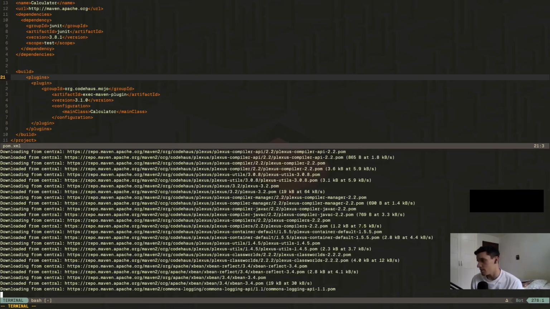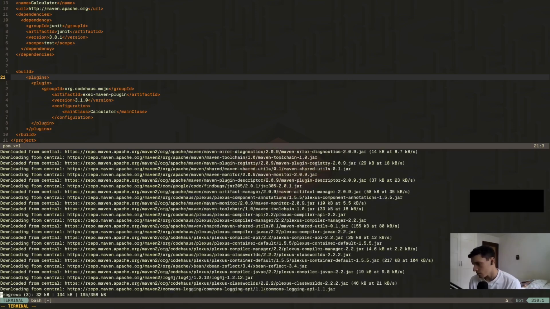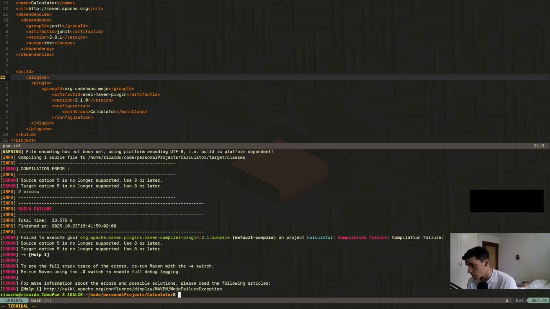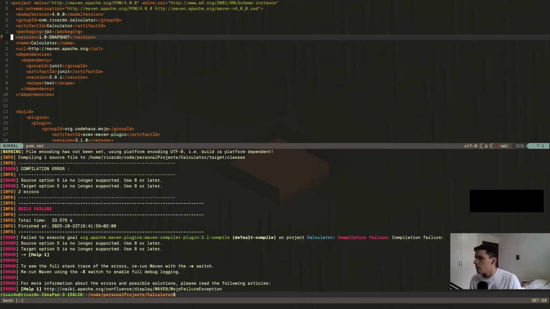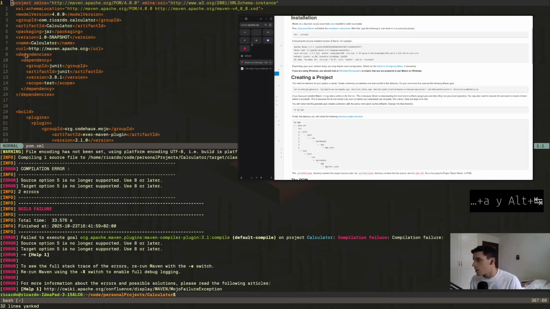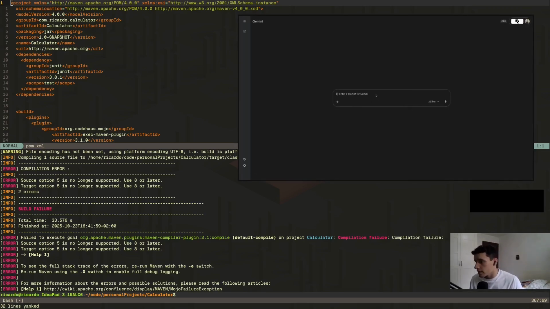Let's see. Okay, we have an error. What's going on right now? What's the problem now? Source option 5 is no longer supported. Use 8 or later. Build failure. Source option 5 is no longer supported. UTF. Okay, yeah. What's wrong now? What's wrong now? You know what? I don't care. We're going to use our AI. I don't care.